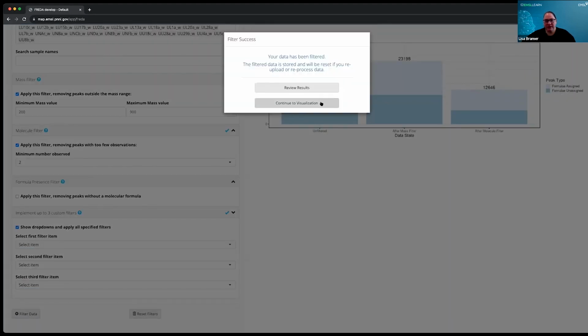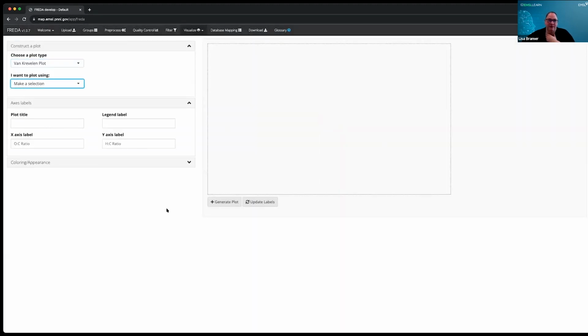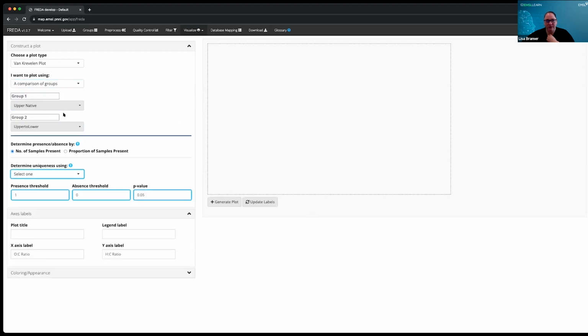And once I click the filter page, the power of Frida is really about trying to explore graphically what's going on. One example is a Van Krevelen plot, which is a very common plot. I might want to make that plot for a single sample or multiple samples, or maybe I want to compare 2 groups. I can select the groups, and I can rename this group up here for plotting purposes.